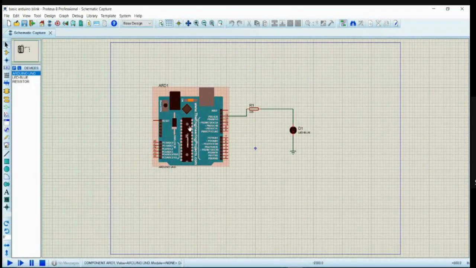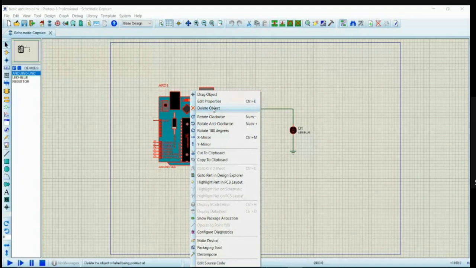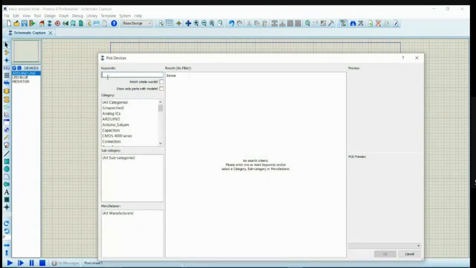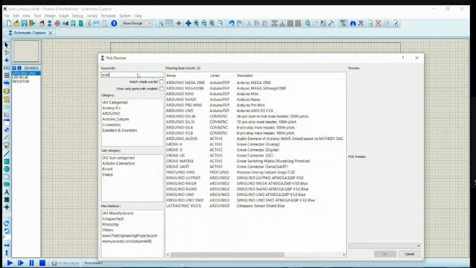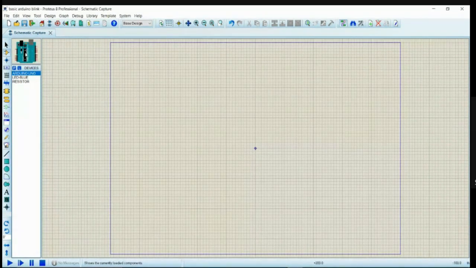I'll just do it. You can left click and choose delete object. Now what you have to do: first, go to the pick library and write the word like RD. You'll get everything, as I've downloaded all the libraries. So this is the Arduino Uno. Just click on it. You can either first create the library, or place the objects one by one. It's your choice. According to my preference, I'll collect the objects and then place them in the library.